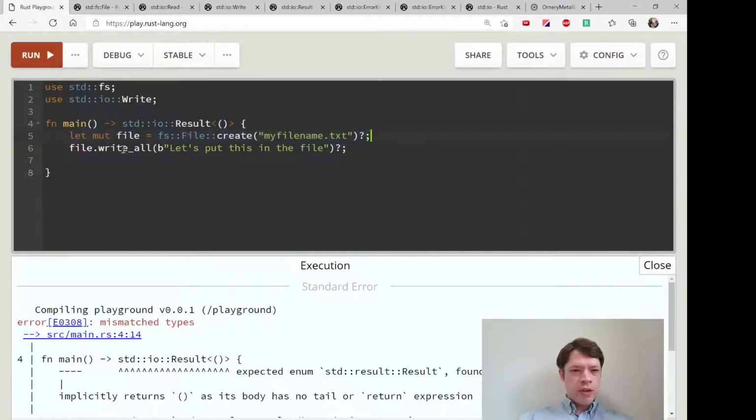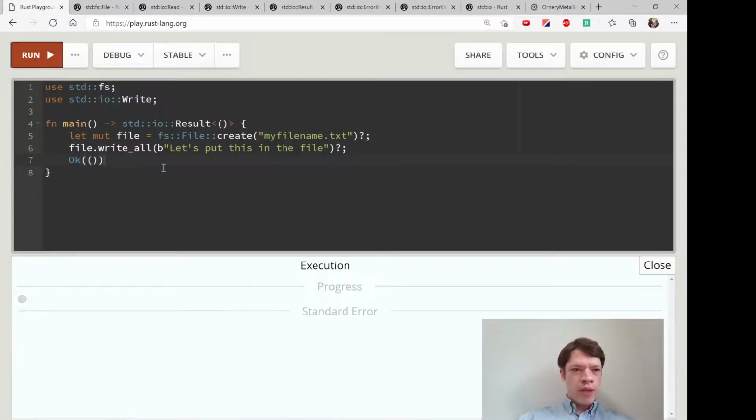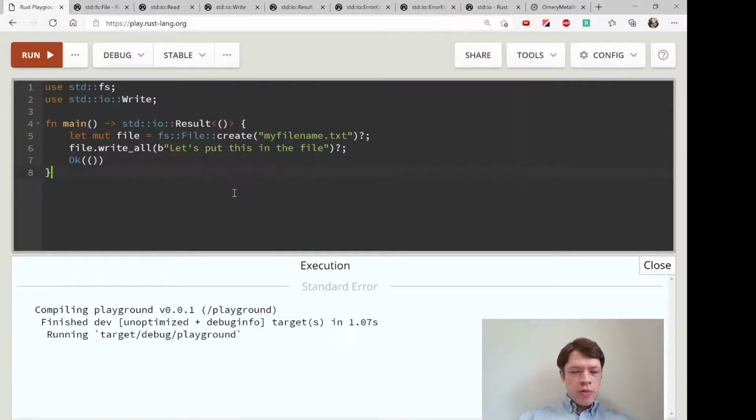If this works, this could be an error, and then it'll get this result. This could be an error, and then it'll still get a result. But then at the end here, it's returning an empty tuple, and we told it it's going to be a result with this if it works. So we're saying if we get down to here, then here you go, here's the result that I told you I'm going to give you. It's a result of empty tuple. So if you do that, then it works.